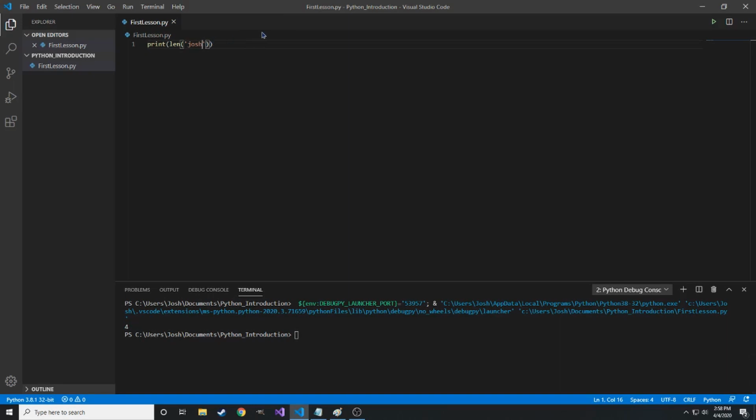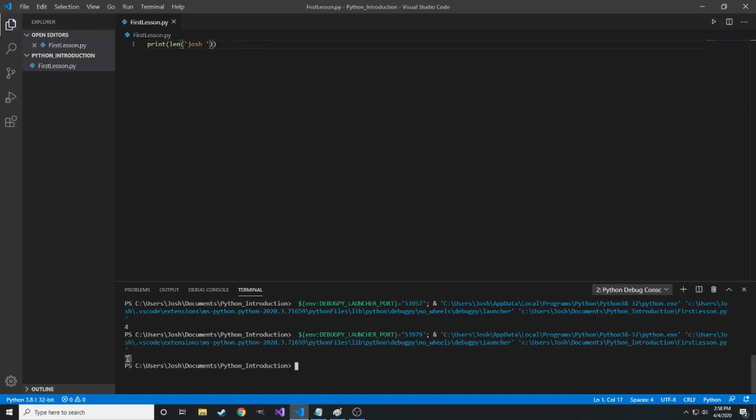Now, there's a thing you need to keep in mind. If you do have a space in your string, like so, and then we run it, it will come out as 5. The length does count spaces. It's called white space. It's something that you need to keep in mind when trying to find and compare the lengths of strings. Make sure that all the white space is off. Okay, that was very simple, correct?